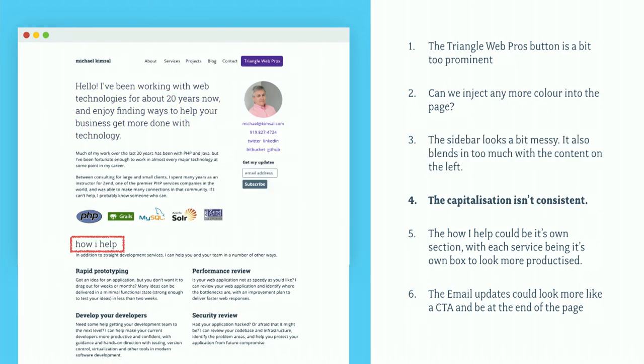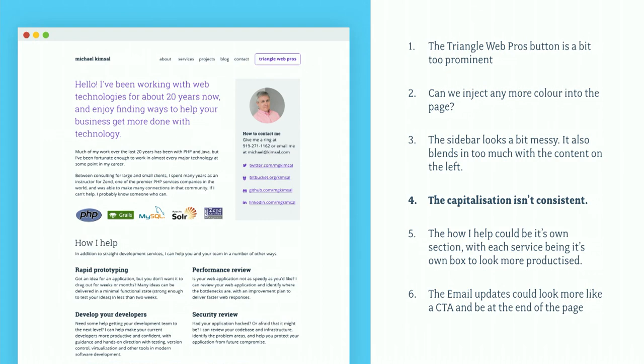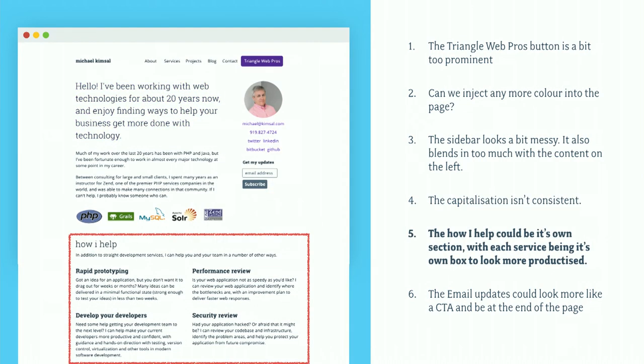The next thing was that capitalization that really bugged me. Pretty easy fix: I changed everything in the content section to be sentence case. But I did decide to leave the logo in lowercase, and I actually changed the navigation to be lowercase too. This gives it the effect that I think Michael was going for, in having lowercase be more of a stylistic choice, but it doesn't really compromise on the overall readability of the content. So it's a small change, but makes a pretty big difference.